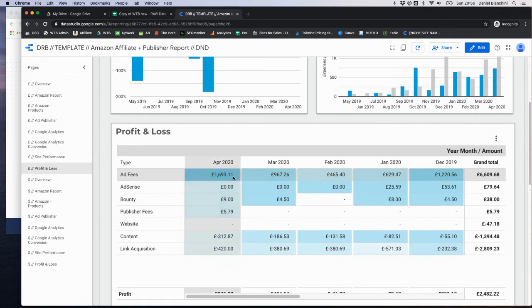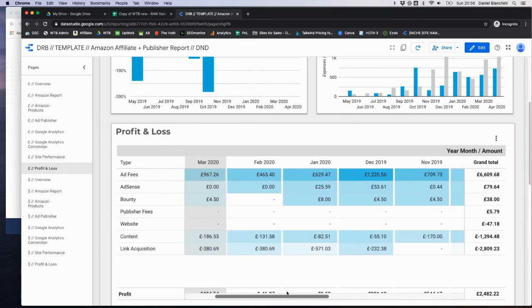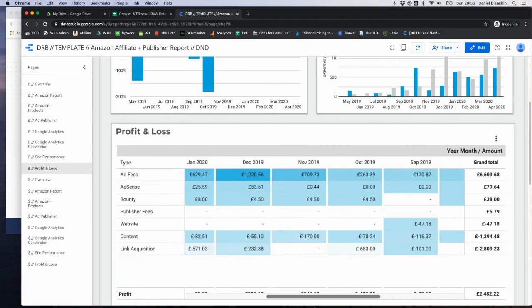So where you're getting your revenue from, so ad revenue, AdSense, any bounty information, publisher fees, where your costs are, so how much have I spent on my website, how much have I spent on my content, how much have I spent on my link acquisition, and this will just show you back for the last 12 months.